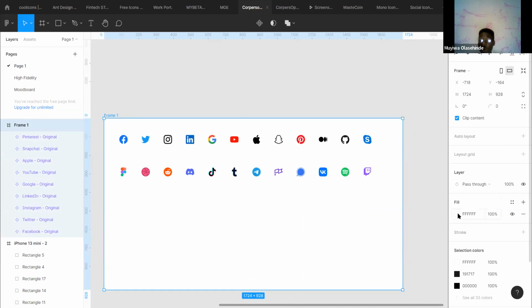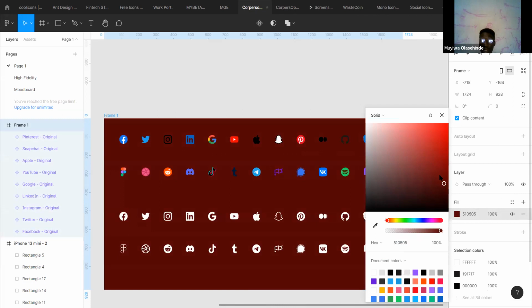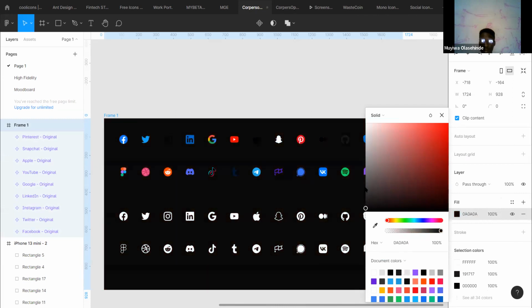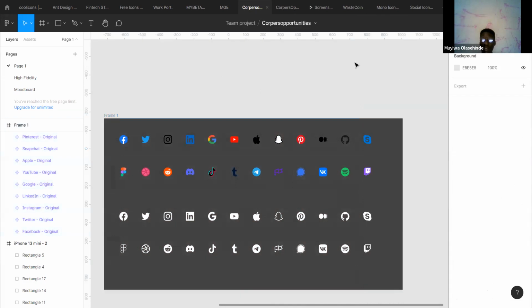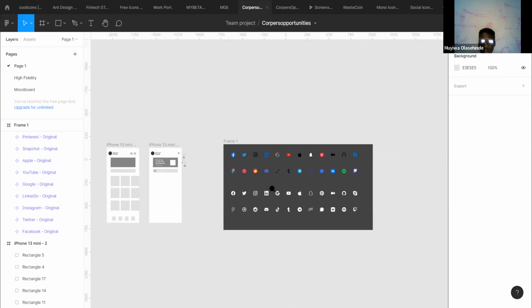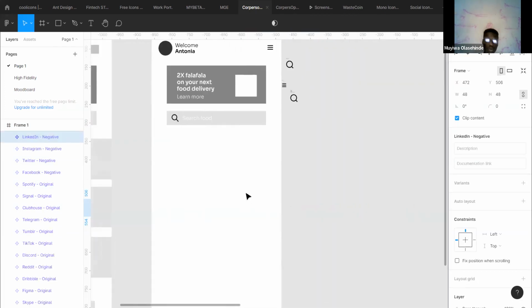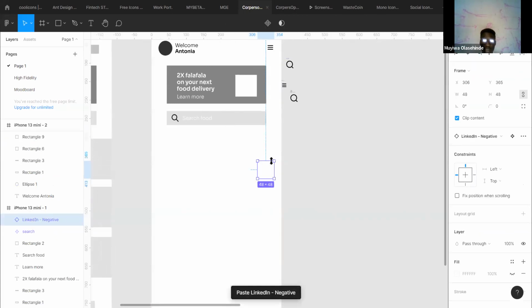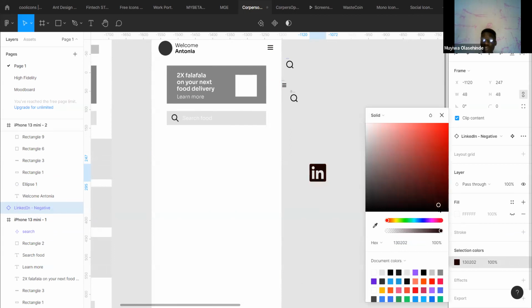Right, so from white to maybe something like black, or let's say gray. Right, so since you have it here, anytime you need it, you can just click on it, copy it, go to your page, paste it. It's already here. And if you want to change the color from white, you just come to this selection color, change it to another thing. It will change automatically.